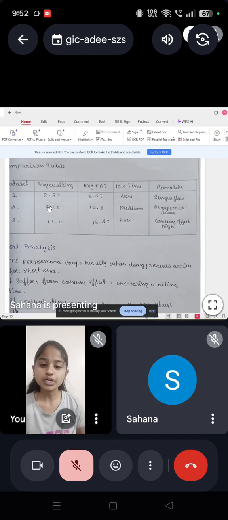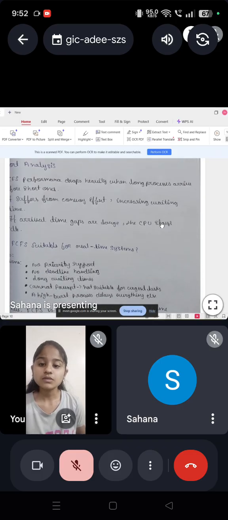Next, for dataset 2, average waiting time is 5.75 and average TAT is 10.5. Idle time is medium, and the remark is that it causes delay. Next, for dataset 3, average waiting time is 11.0 and average TAT is 16.25. Idle time is low, and the remark is that the effort is high. Next, analysis.